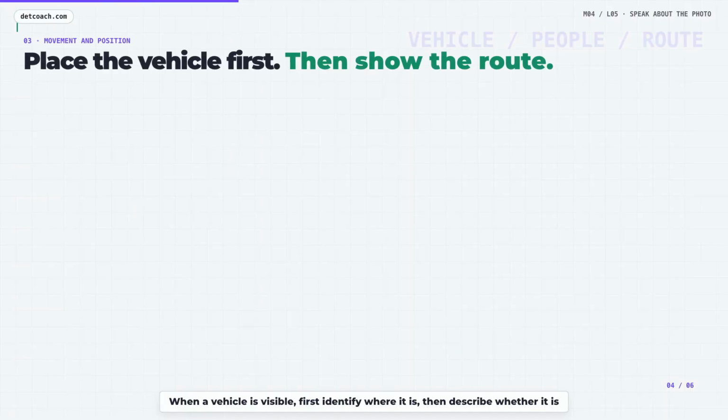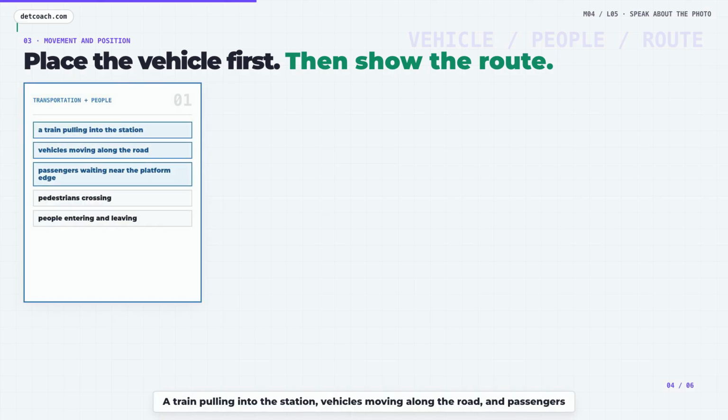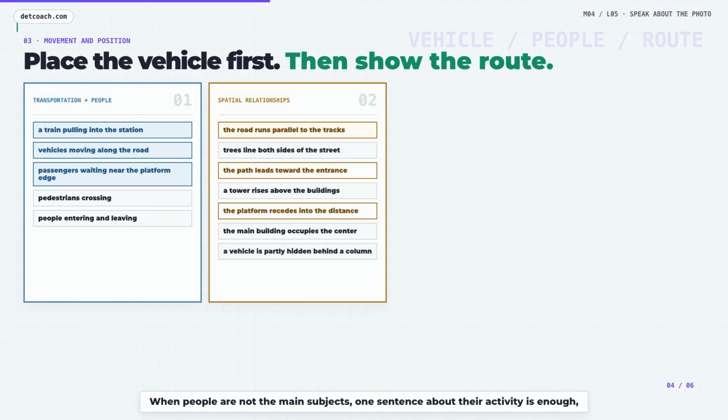When a vehicle is visible, first identify where it is, then describe whether it is moving or stopped and how it relates to the road or platform. A train pulling into the station, vehicles moving along the road, and passengers waiting near the platform edge are phrases you can use directly. When people are not the main subjects, one sentence about their activity is enough, such as pedestrians are crossing or people are entering and leaving.